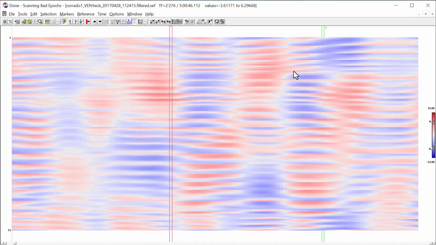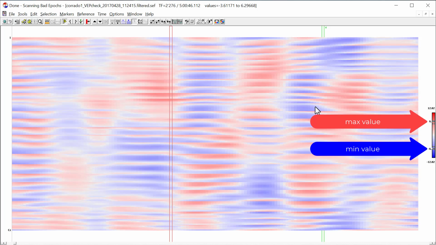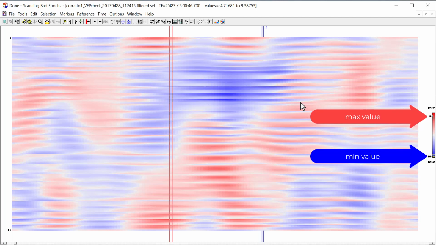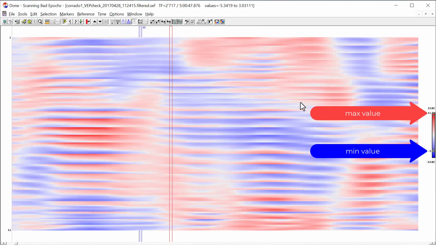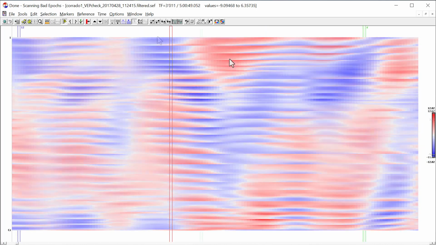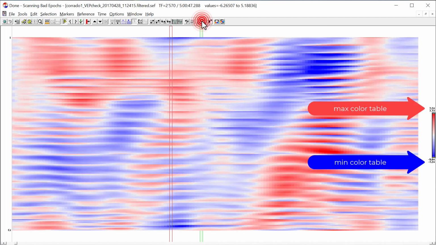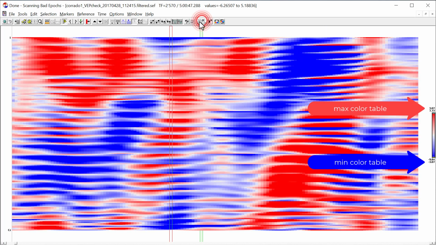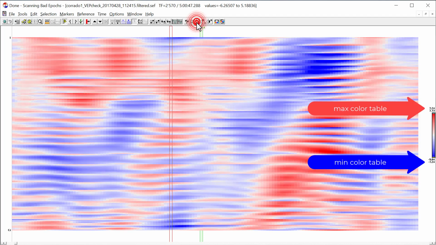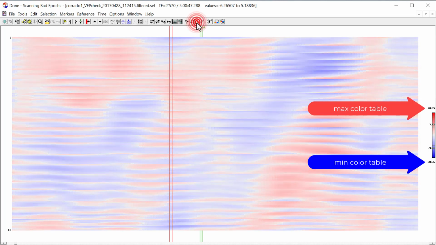When in the color mode, a color table is also drawn on the right side of the window. These values are the min and max of the data within the current time window. When you change the current page, these min and max values will update accordingly. These values, on the other hand, are the min and max values of the color table's first and last colors. These values change only when the brightness level changes.